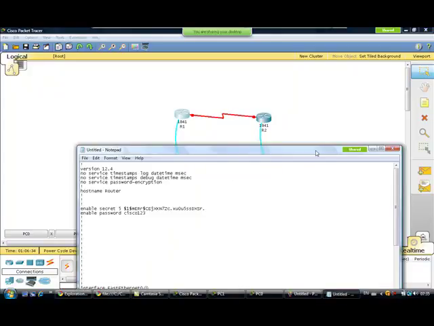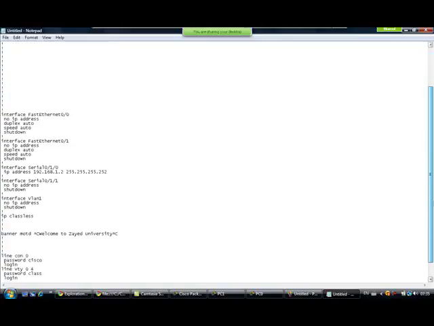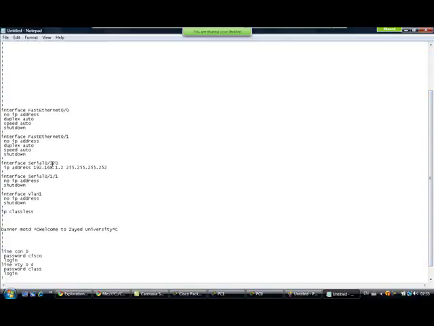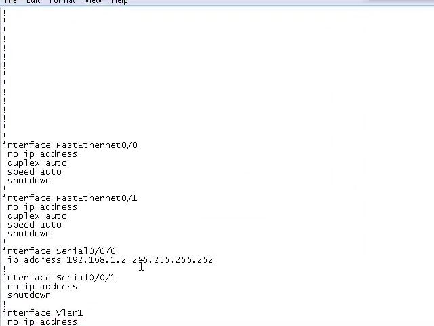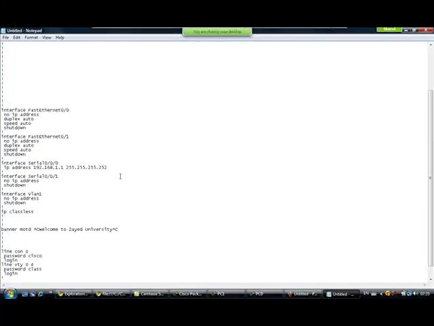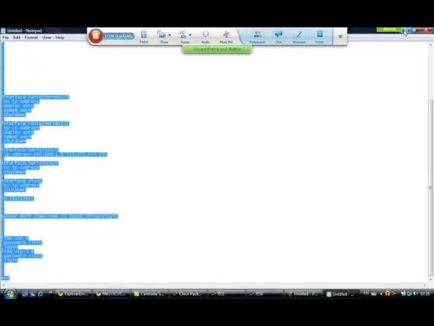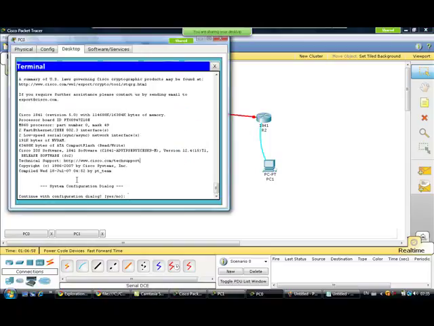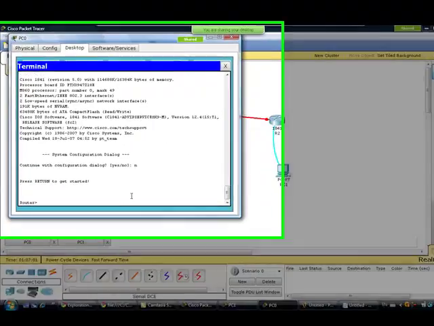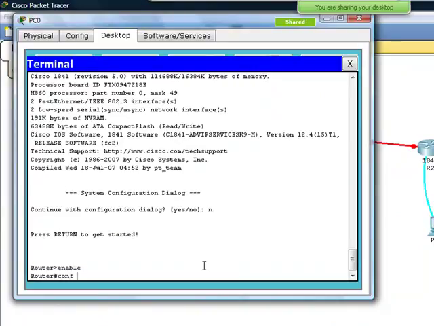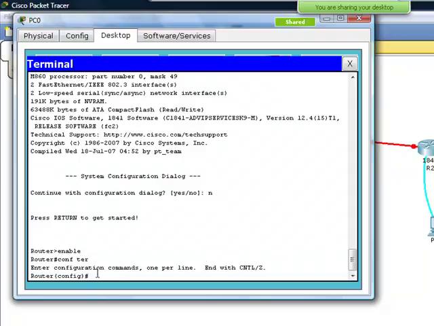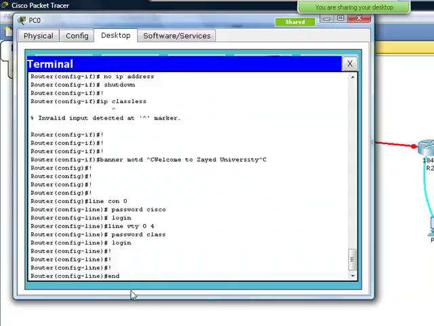Okay, but before doing that, I need to change the IP address and the interface number. The interface numbers over there were 0 instead of 1, and the IP address must be 1 instead of 2. So I'll Control A, Control C, select this. I'll come back to my router. I'll enable, conf ter, and I will paste them.